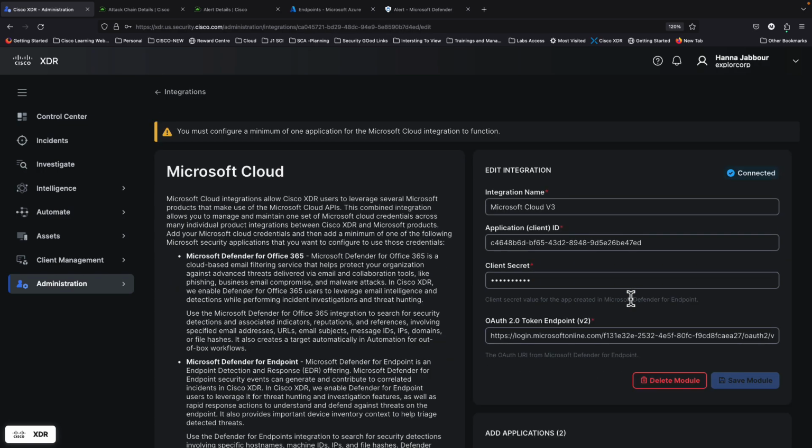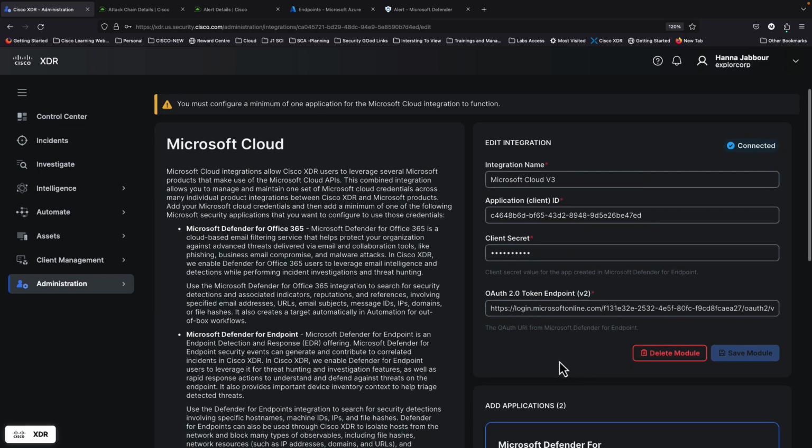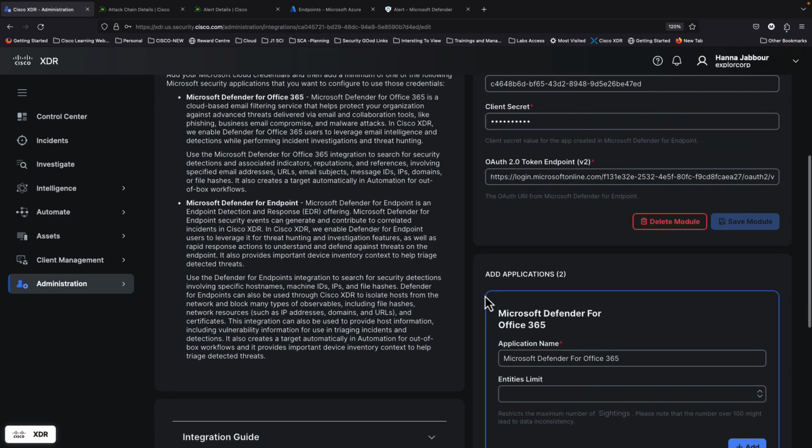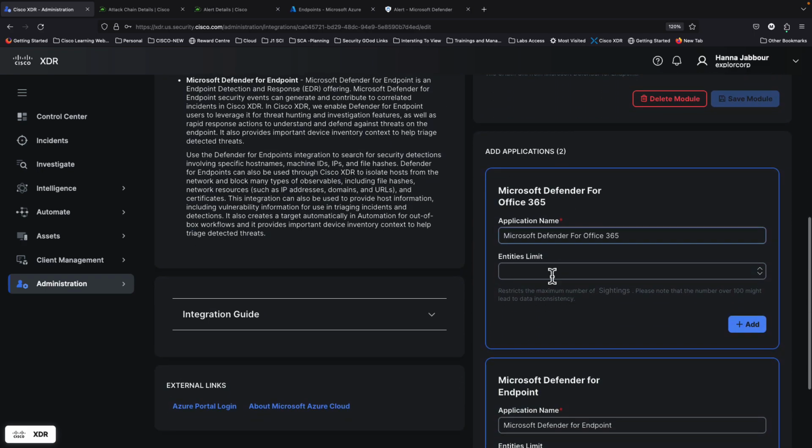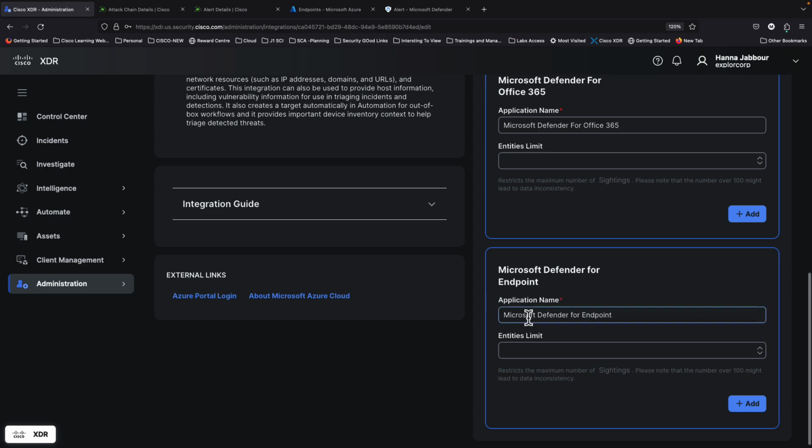As we added that, you could see live that this has connected immediately. So now, because we can authenticate, this has worked immediately. All I need to do is to actually enable either Microsoft Defender for Office or Microsoft Defender for Endpoint. In this case, I'm looking at Microsoft Defender for Endpoint. And you can specify the entity limits, which means how many sightings I could actually pull at each time.